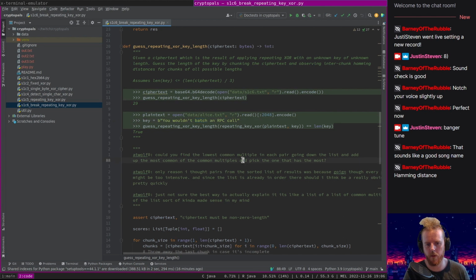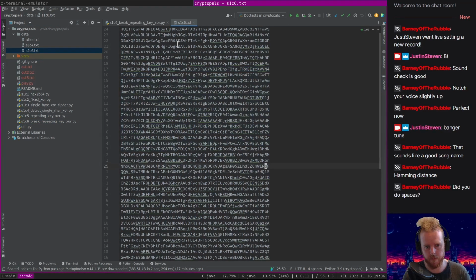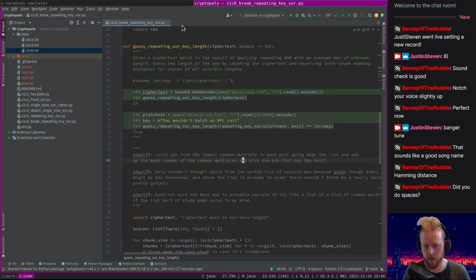Now we need to work out what to do with this. We feel like we're part of the way there. We know how big the key is, this repeating unknown key for the ciphertext we've been given, which is this mess here. We know the ciphertext, we know how long the key was. Now we need to find out what the key is.